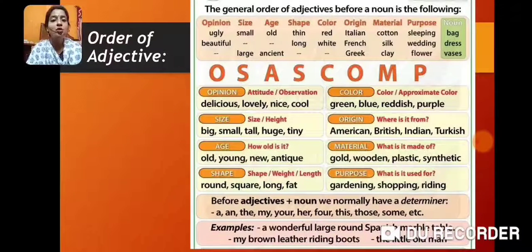Now you have understood about how to arrange the order of adjectives. Let us see what are the adjectives, how they can be arranged in order. So the general order of adjectives before a noun is as follows. Opinion comes first. Opinion can be ugly or beautiful. Then next comes size. Size can be small, large, long. Then comes age. Age can be old or ancient. Then comes shape, which can be thin or long. Then next comes color, which can be red, white, any color.